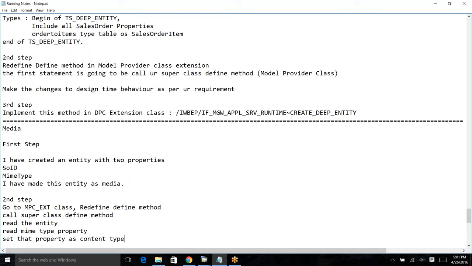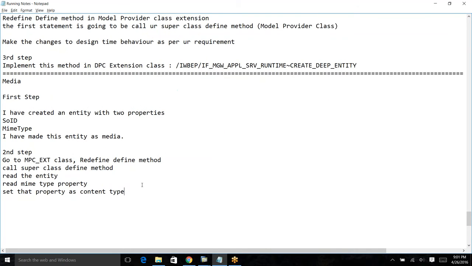Do you guys follow up to this point, or any questions? Yes, no question. Hey, Rajesh or Shibu, have you ever worked on Adobe Forms or that kind of stuff? Yes, I have done Adobe Forms. Did you do it as part of WebDynpro or in print forms? Print forms.